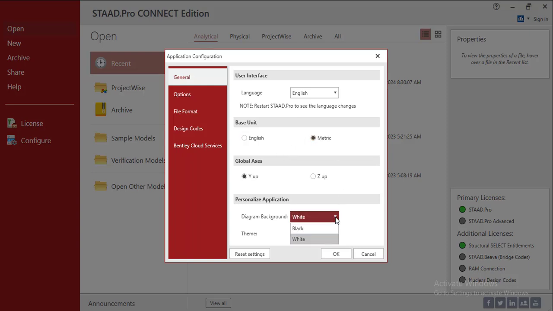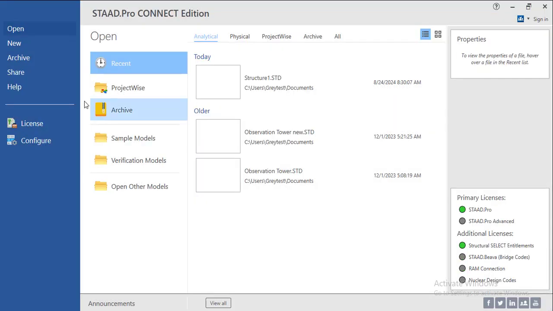So here you can configure your background, how you want it to look, to be in white. You can make it white. If you want it to be black, you can change all of that. Similarly, here you can also select any theme of your choice. So whichever you select, automatically it will update. You can see it has changed. Okay, so that is that.